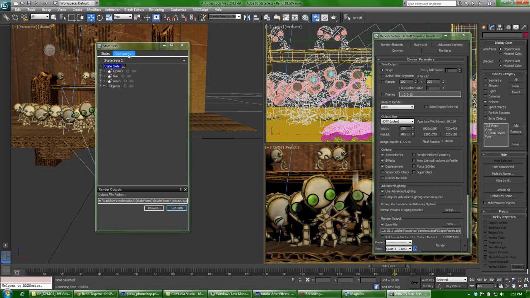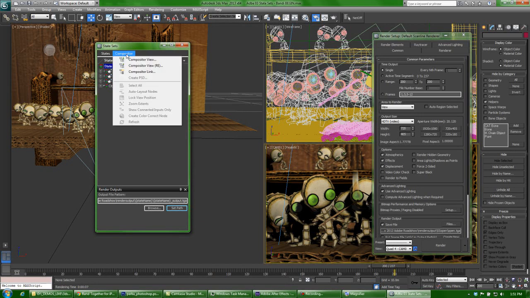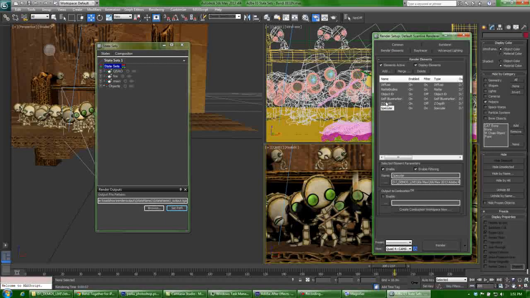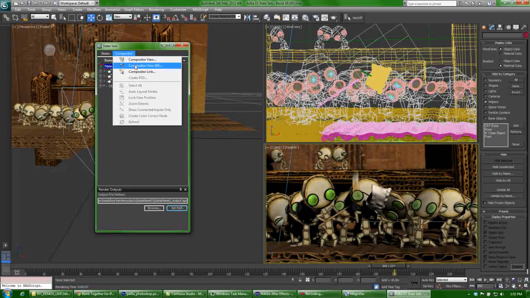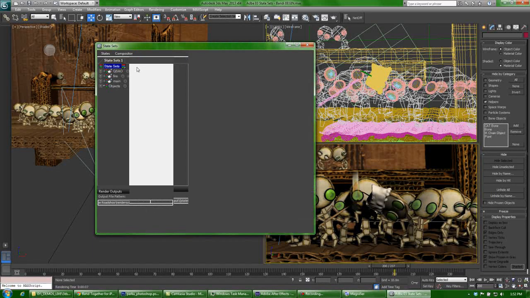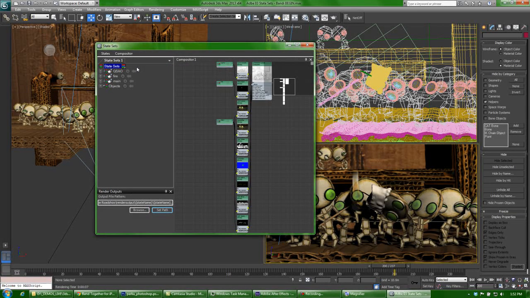Now to go out to After Effects, what I'm going to do is come up here under the composite view and open up the composite view for render elements. And I'll remind you that render elements was the output option that we had to separate out all those different render passes. So if I say compositor, open up the render element view, it's going to go ahead and look out on the hard drive for all those different directories and all those different frames that we rendered.